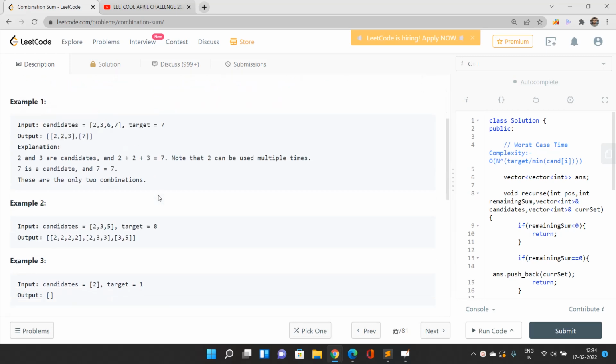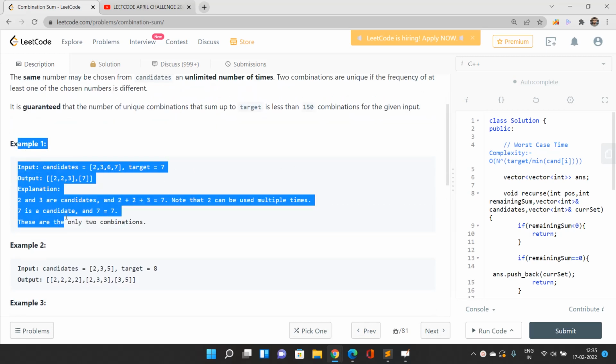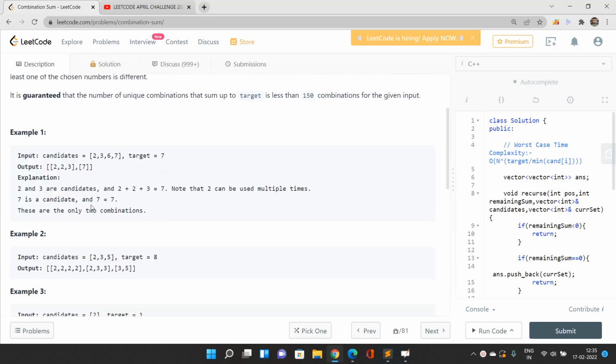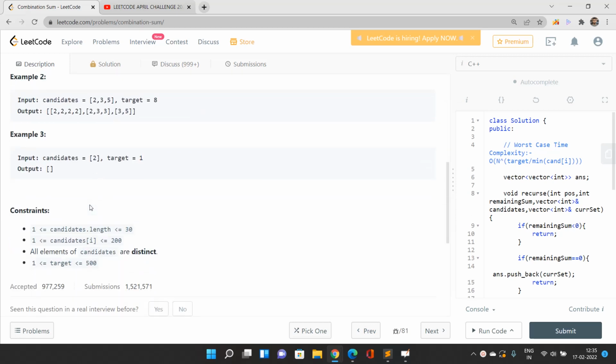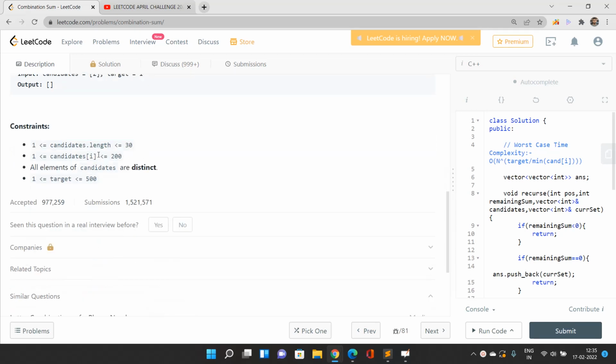So we'll be discussing the examples. The first example is quite helpful, and we will figure out what could be the best solution for this problem statement. Let's look at the constraints. The maximum size of the input data is going to be 30, and the values are going to be up to 200, and all elements of candidates are distinct. That is going to be quite useful because that would improve our runtime also. And the target is going to be less than or equal to 500.